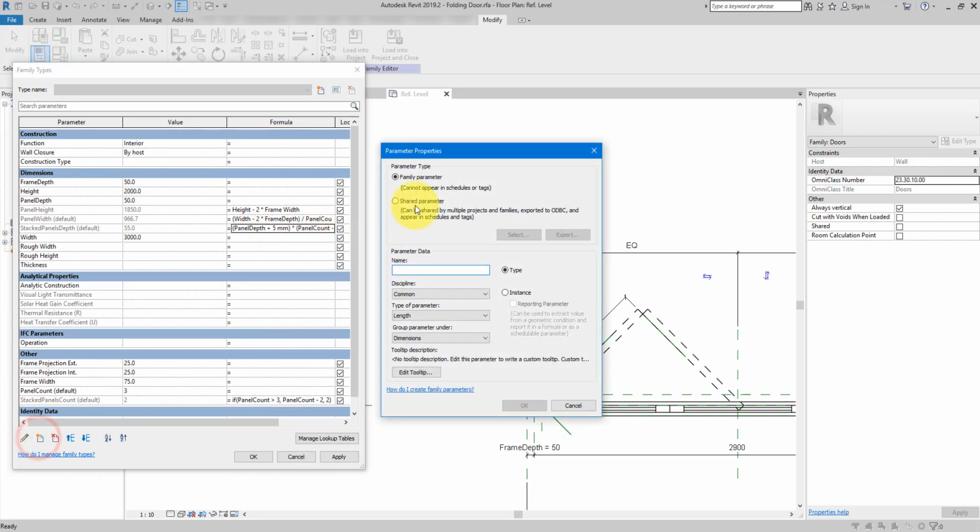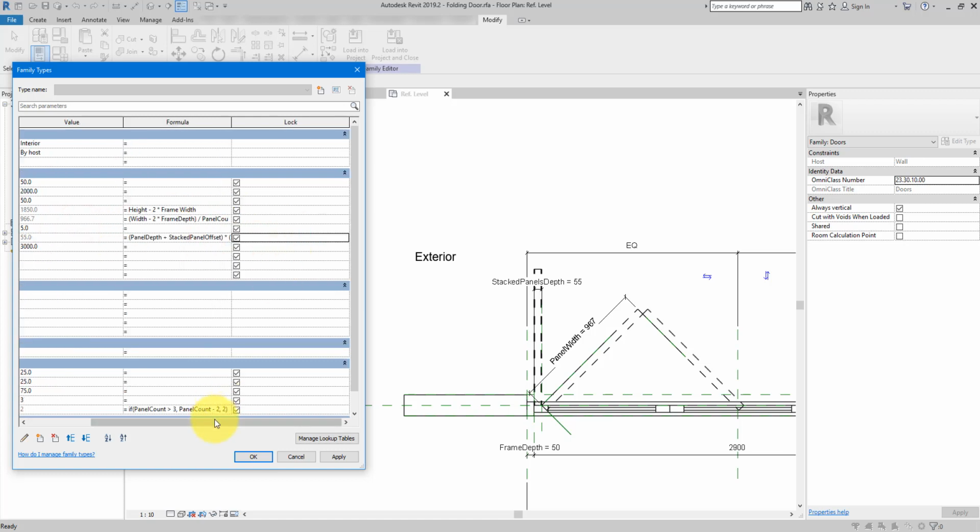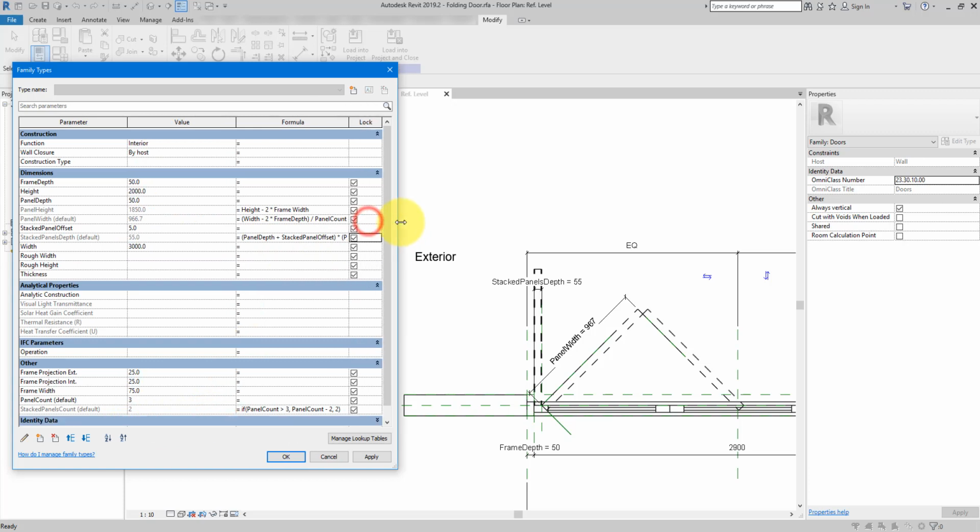Let's make a new one. I can go for stacked panel offset, and that should be 5 mil. So now I can simply copy this name and put it here. So I can now do a second conditional statement here.